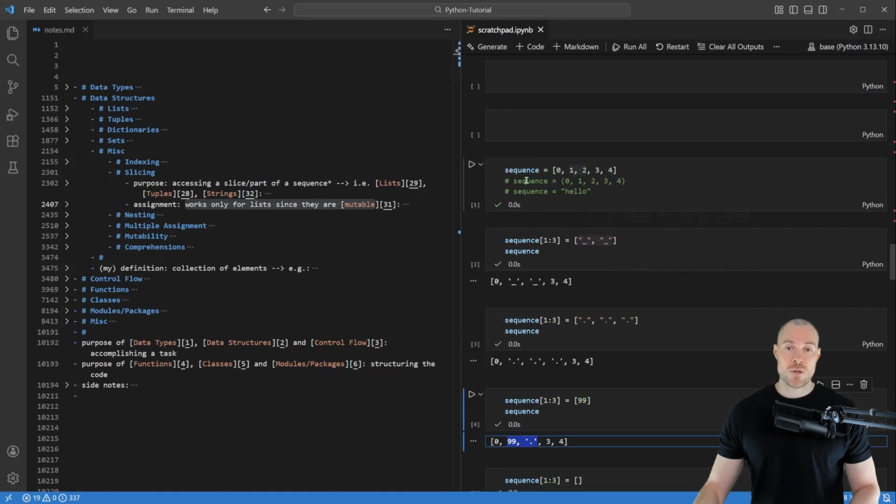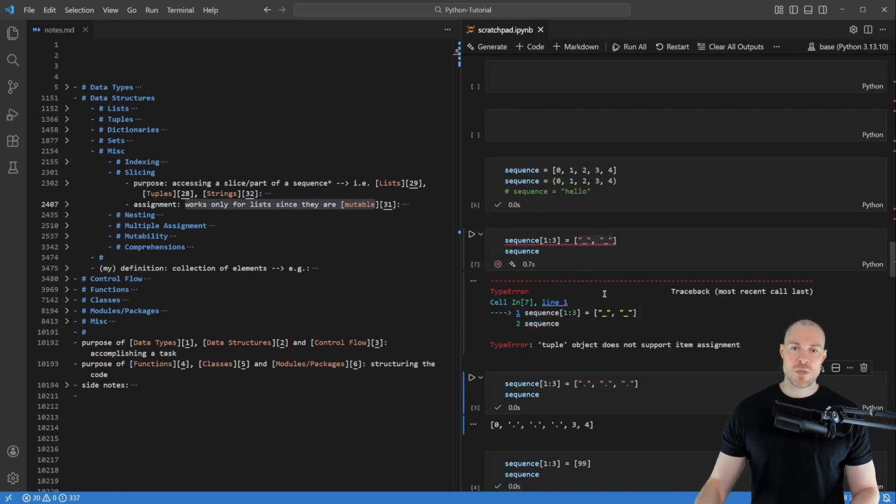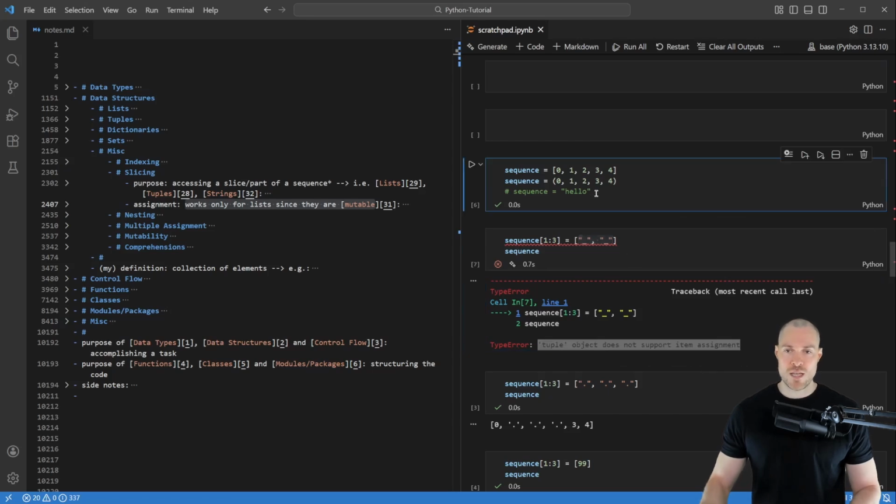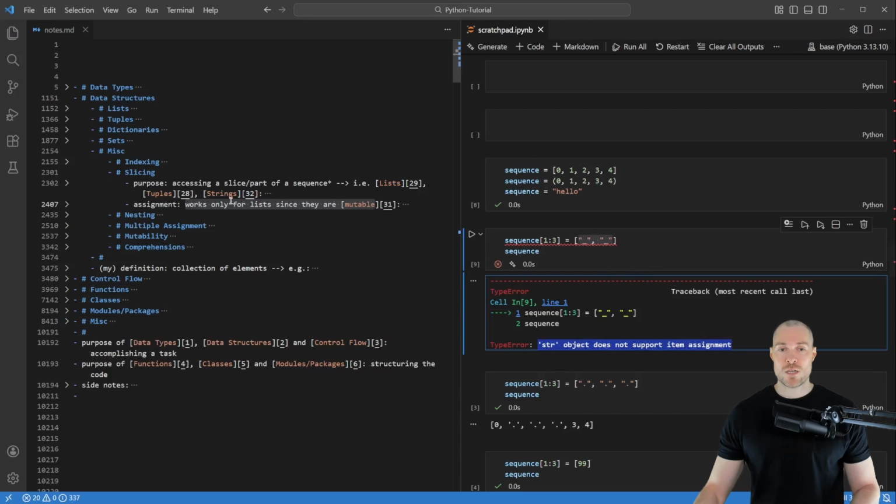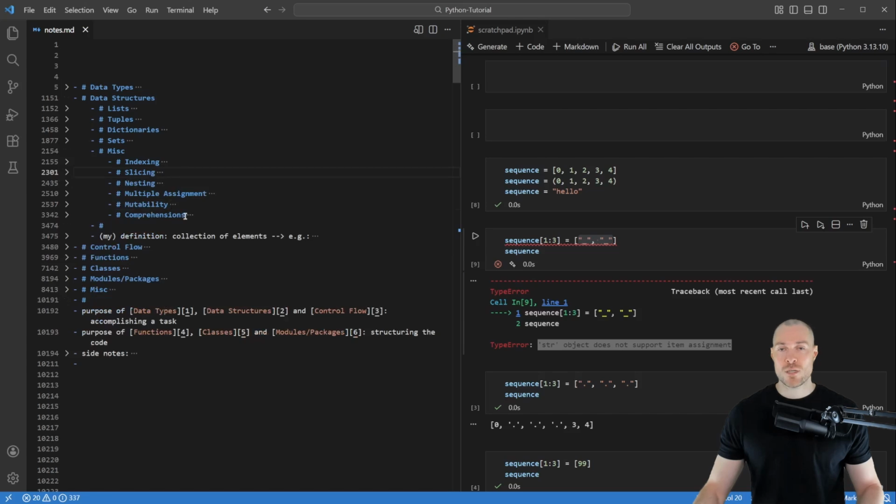Now let's see what happens if we use a tuple, for example. So if I try to run the cell, then we get a type error because a tuple object does not support item assignment. So now let's also do the same thing with the string. And then we also get a type error, because a string object does not support item assignment. Okay, so this is how assignment works for slices. And with that, now we've covered all my notes with respect to slicing.